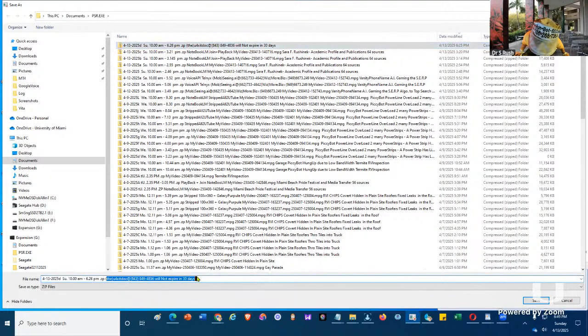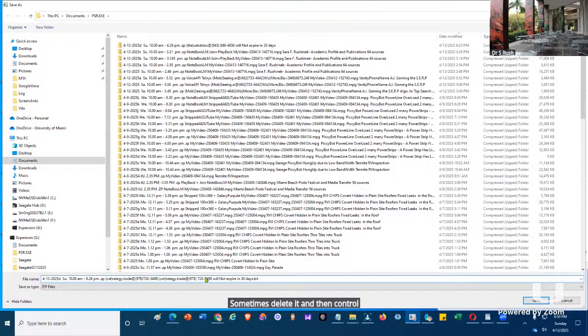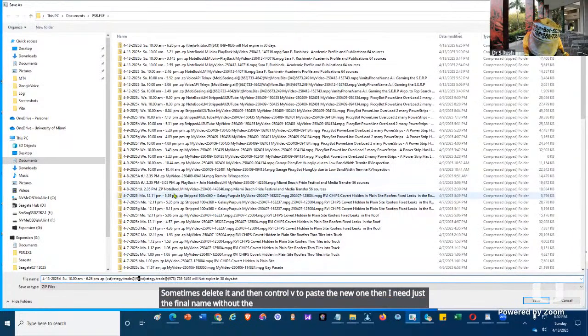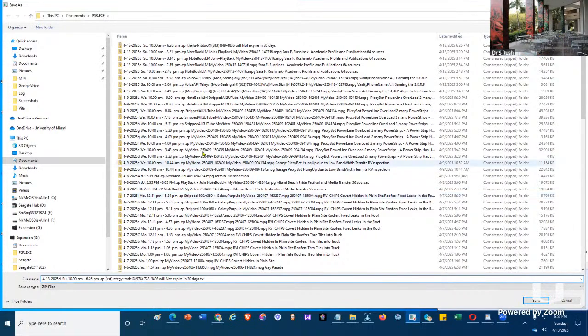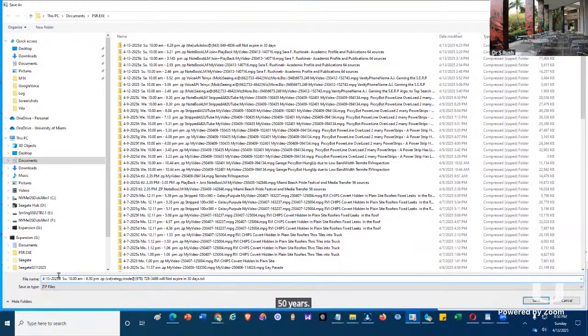Just the suffix. Sometimes delete it and then Control V to paste the new one. Then I need just the file name without the subfolder path. Okay. And then I want to change it to 650 so you can see that the last time it was over a half hour. 50, yes. That will be version E.